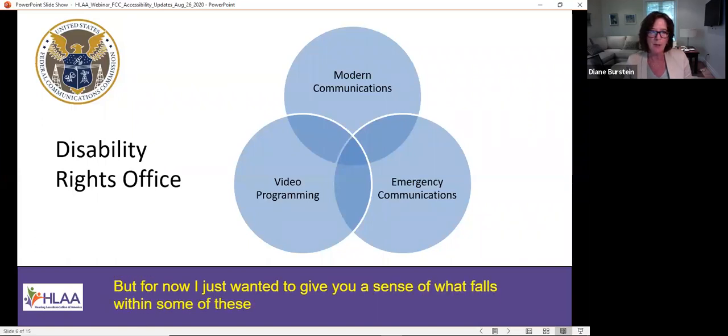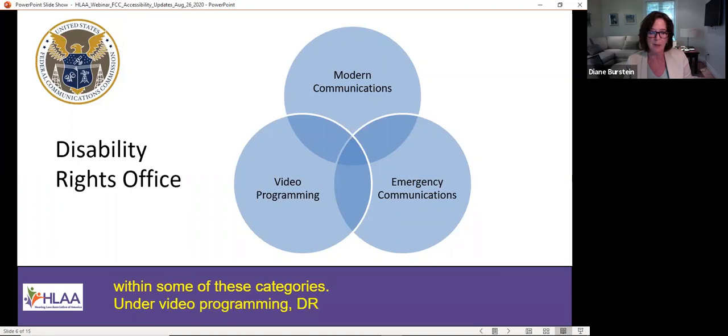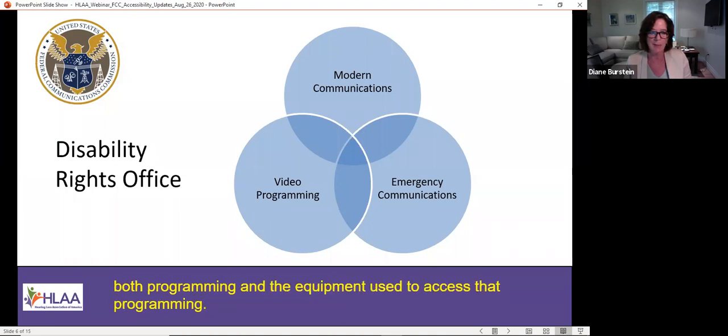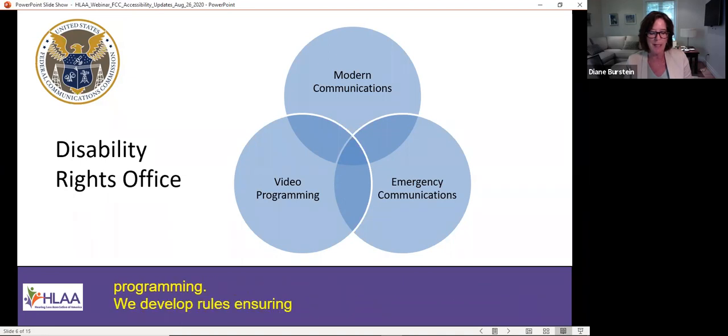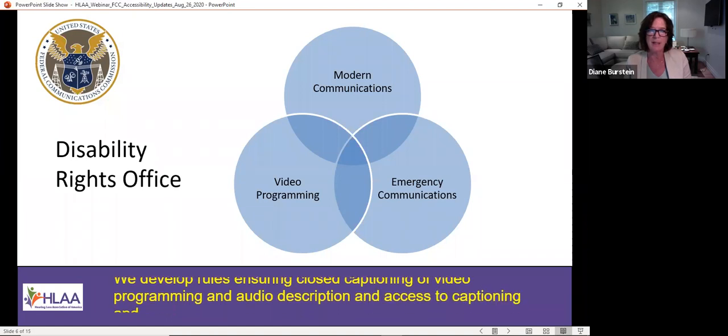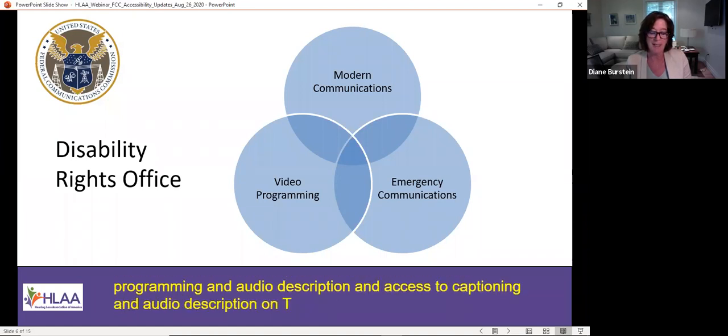Under video programming, DRO handles issues related to both the programming and the equipment used to access that programming. We develop rules ensuring closed captioning of video programming and audio description, and access to captioning and audio description on TV sets, set-top boxes, and other equipment.